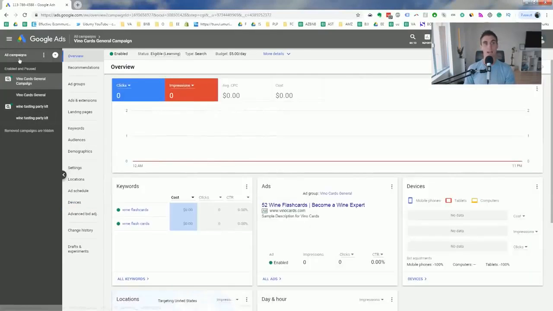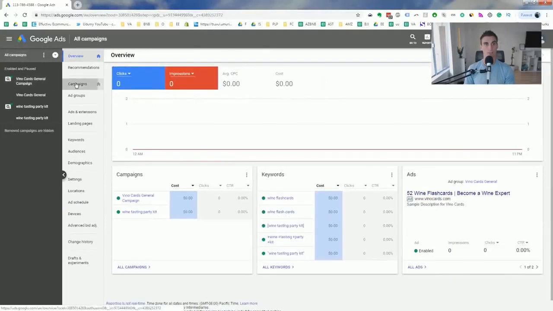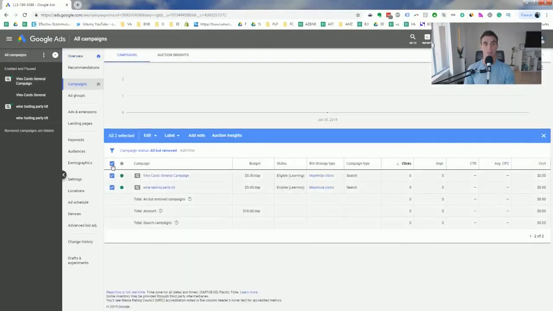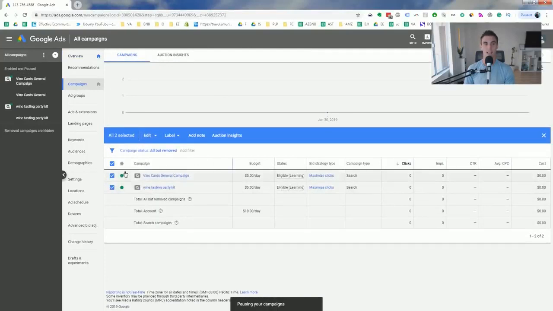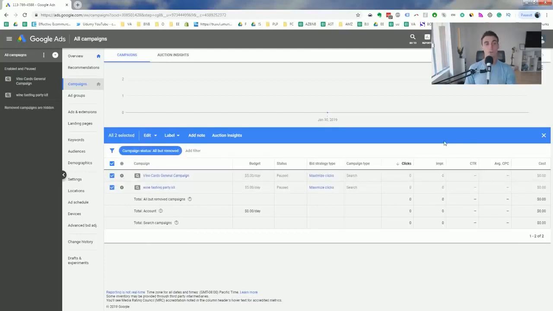Now, personally, I'm not ready to run my ads yet, so I'm going to click on all campaigns. I'll go to campaigns here. I'm going to pause both of these just so I don't waste any money on these ads that are not going to be doing very well. One of the things you're going to want to do before you start running your ads is add negative keywords.